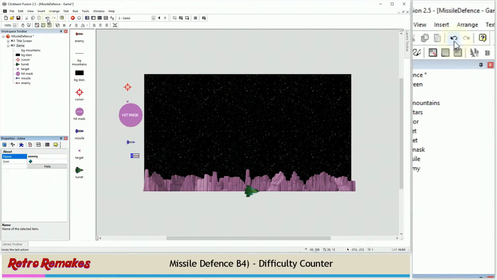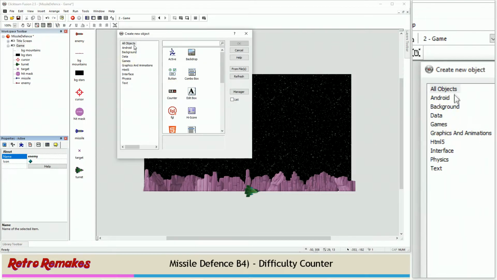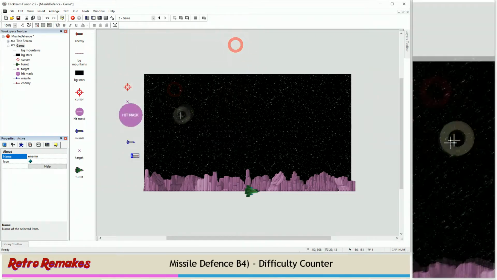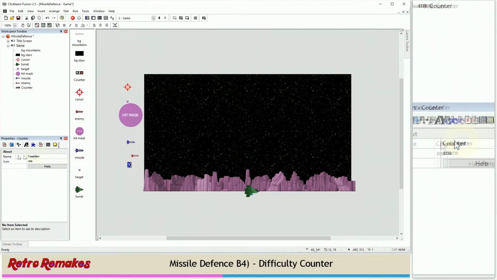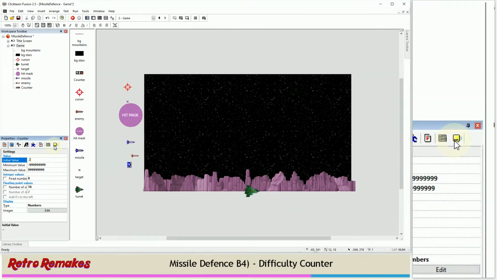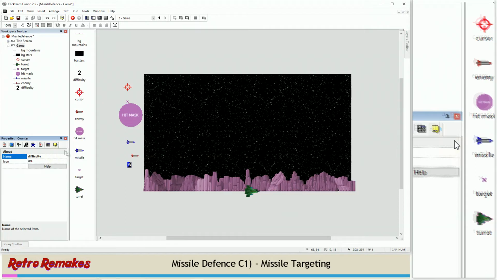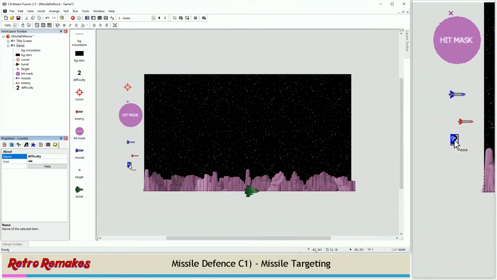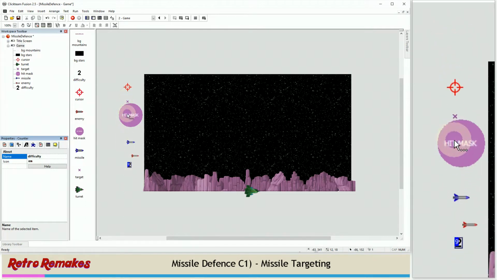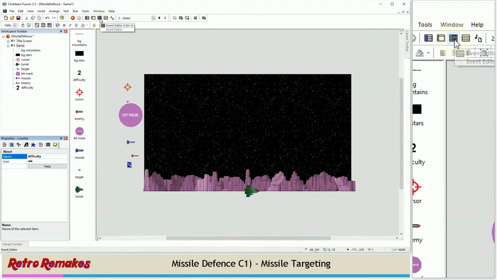Now we're going to add a new object, which we've not yet, and this one is called a counter. We're also going to place this outside of the play area, and we're going to give it an initial value of 2. And we're going to rename this one to difficulty. And now that we've got all these objects added into the game, we are going to go to our event editor again. And just in case you haven't, make sure you click the disk icon just to save your work.